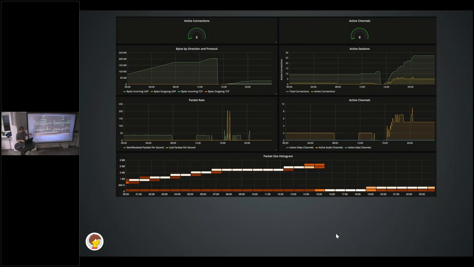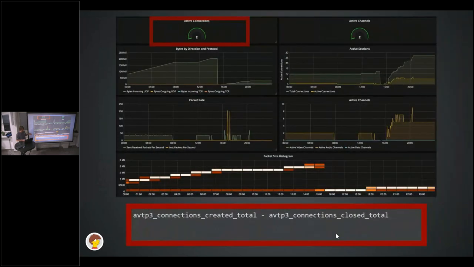So let's see. This one, active connections, a gauge. AVTP3 is audio video transfer protocol. That's been the first use case that we instrumented at LogMeIn. It's a transport stack that sends audio and video packets around.